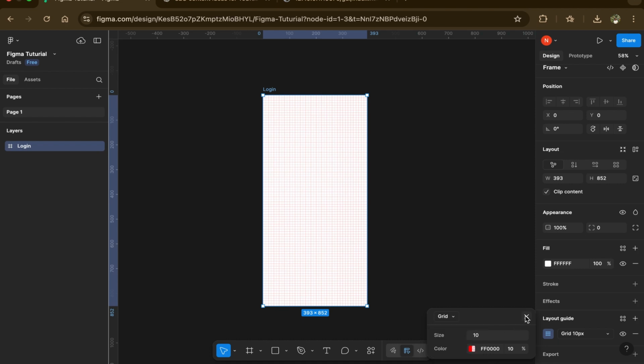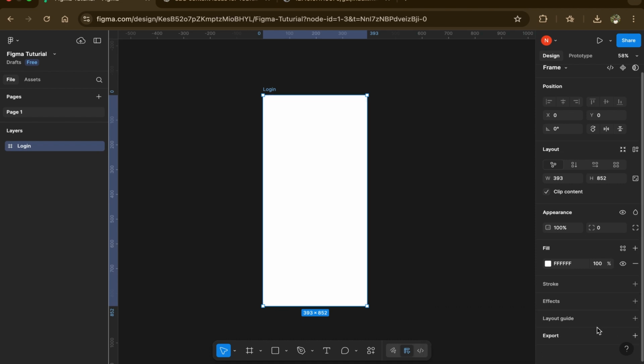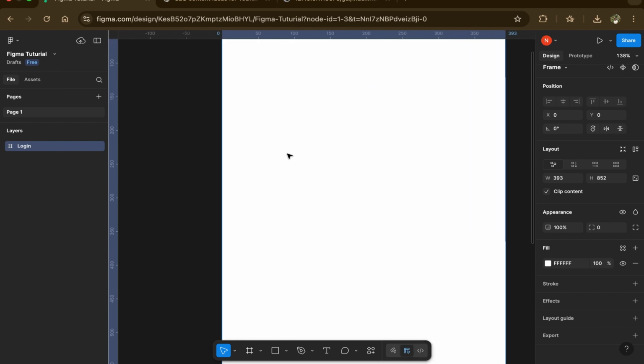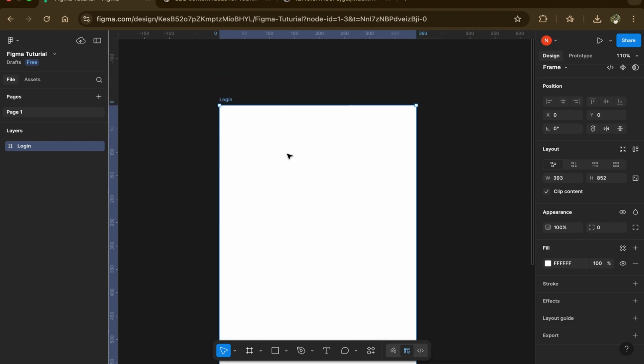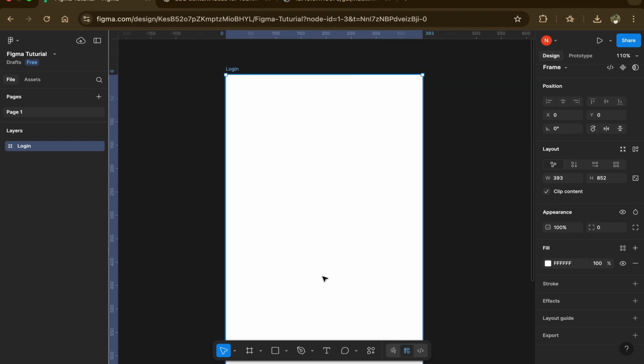You can add layout grids to your designs based on different kinds of grids. We have columns, we have rows, and we have grids, and you can add them to your design to keep things in check and keep things balanced. And the last one is the export option that allows you to export different elements of your design.